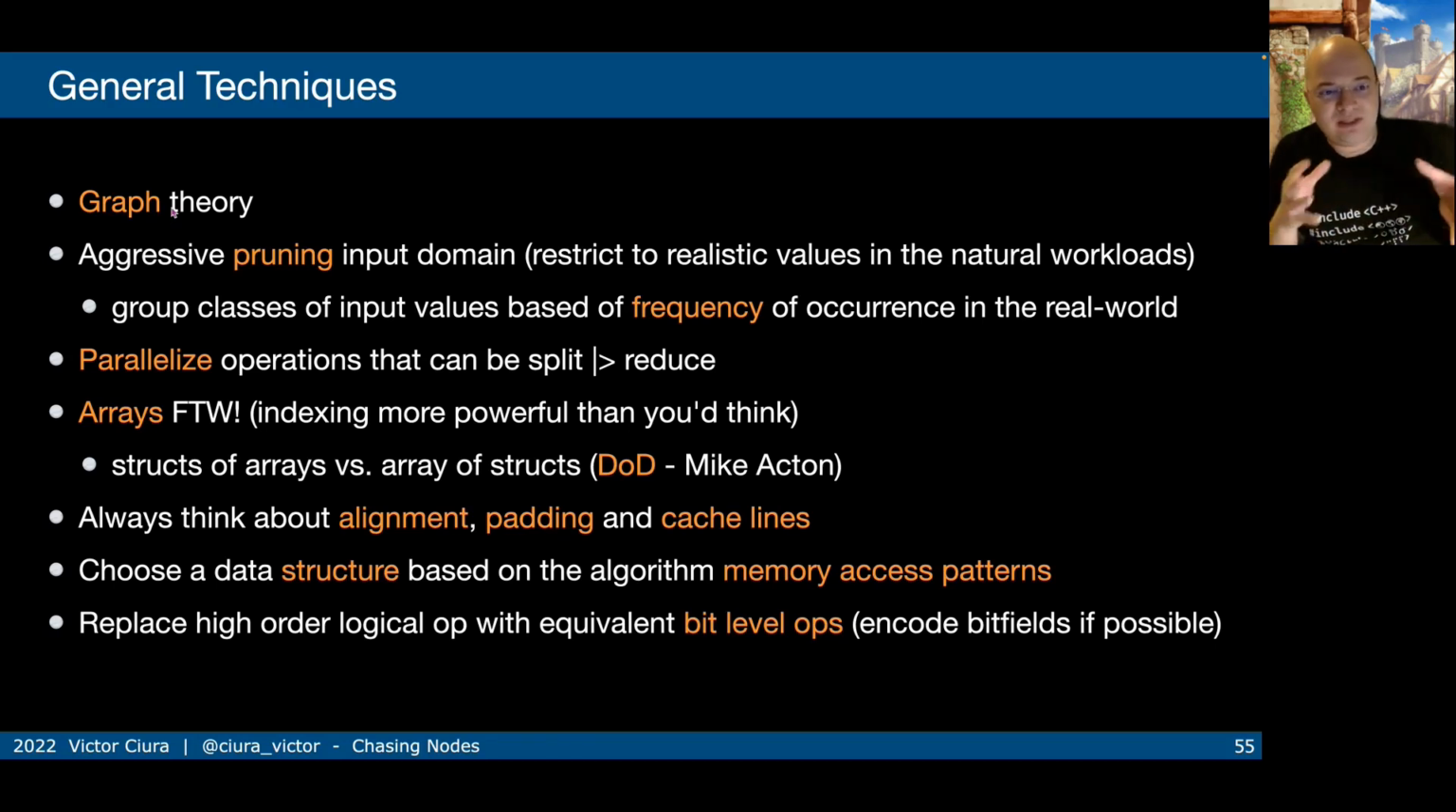So grouping classes of values based on the frequency of occurrence in the real world, or cutting out particular values or types of values from the possible input domain to simplify the task, the algorithm itself, can end up being a tremendous advantage. But we need to study and understand the restrictions and the invariants that we have for our problem, for our task. So, of course, there are opportunities to parallelize things and identify operations that can be split and executed in parallel and reduced then.